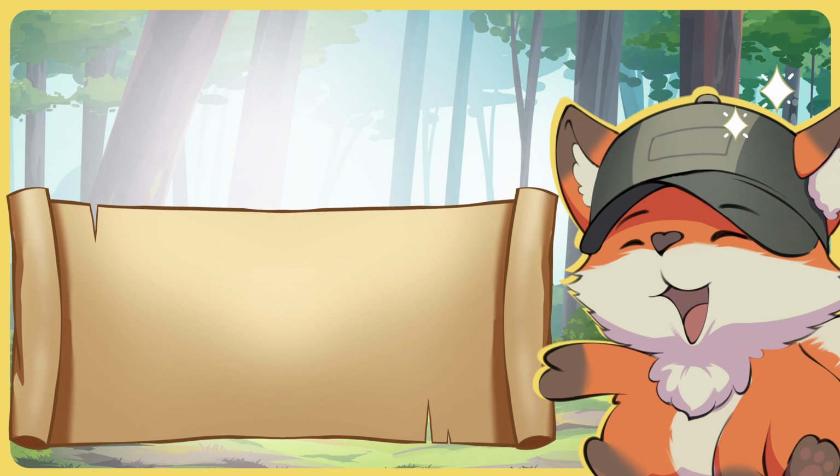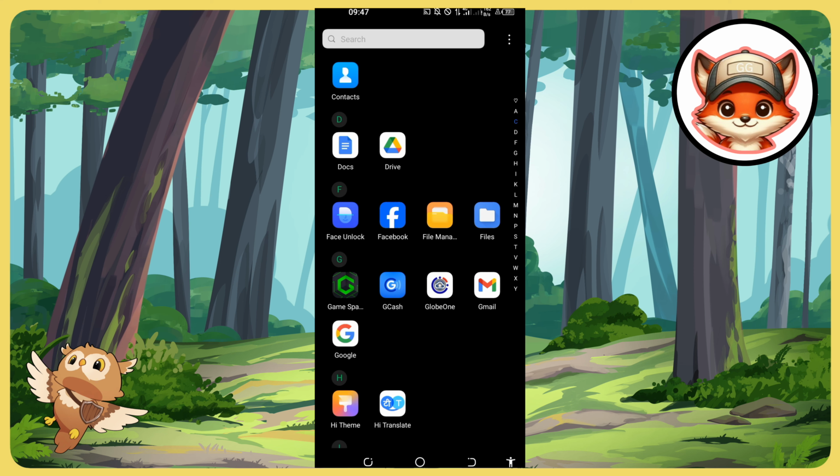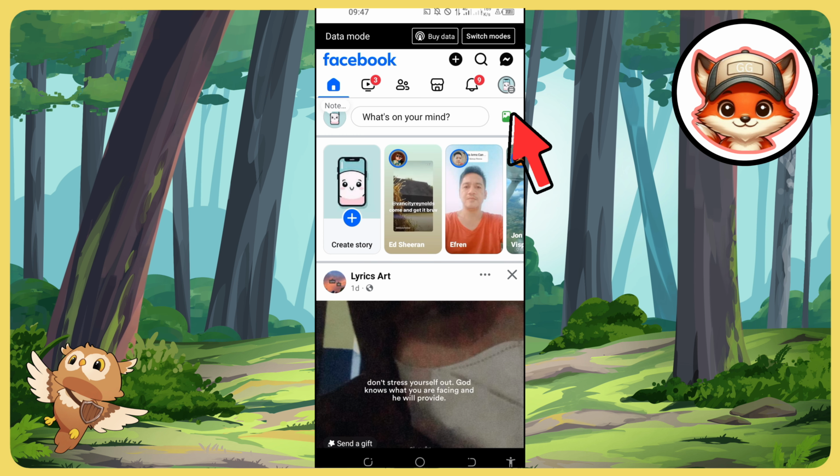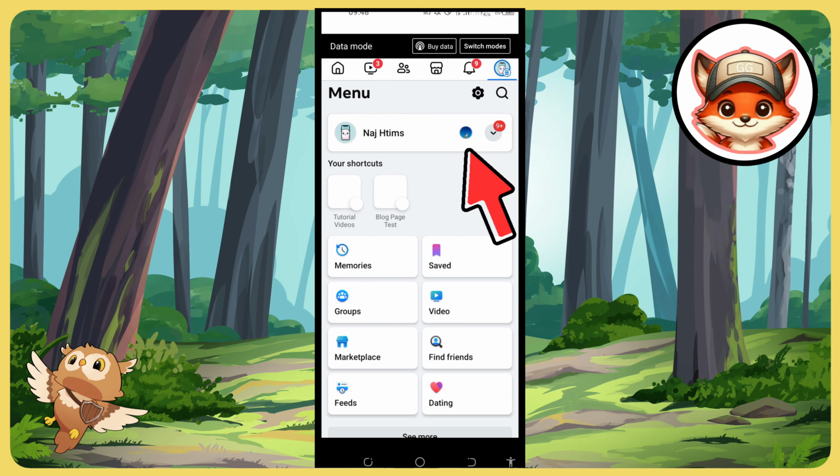In this tutorial, I'm going to show you how to add an admin to Facebook page. We'll figure out how to do this step by step, so follow along. First, open your Facebook app on your PC or mobile device. Next, click the three lines icon located at the top right. Next, switch your account to your Facebook page.